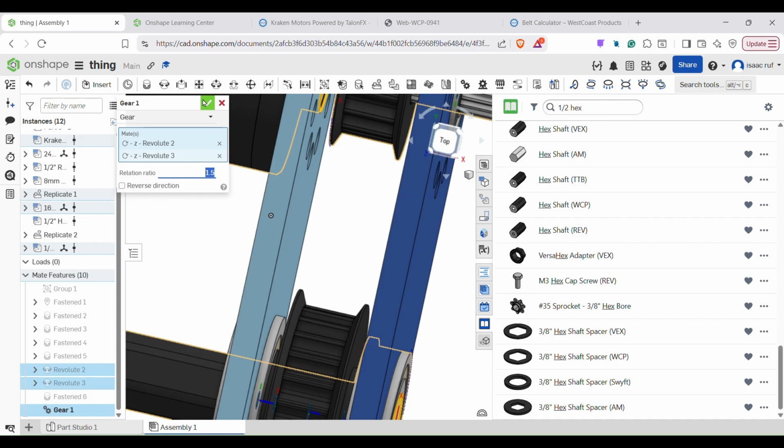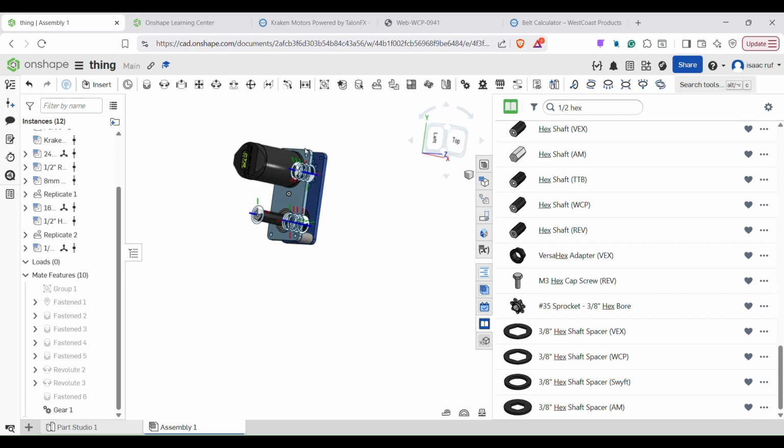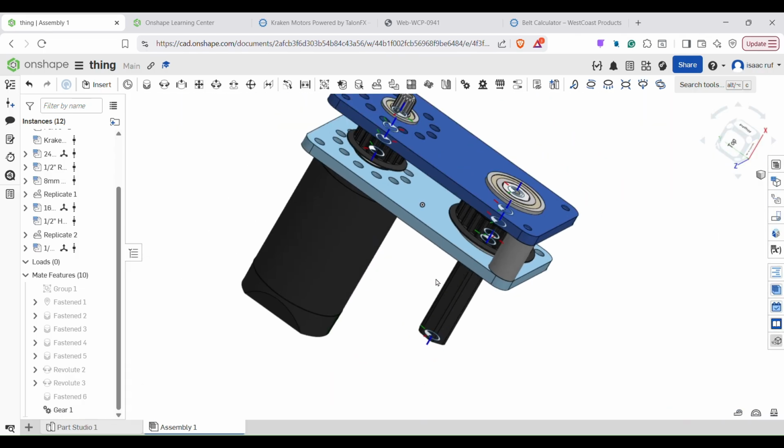And now they should spin together. So when I spin this one, that one should spin with it. Would you look at that? Perfect. Okay. That's our part. That's our little belt. Oh, we have to put these last little spacers on there. So let's do that quick.